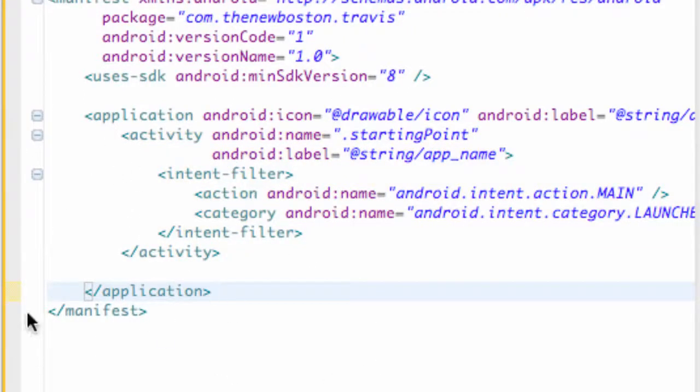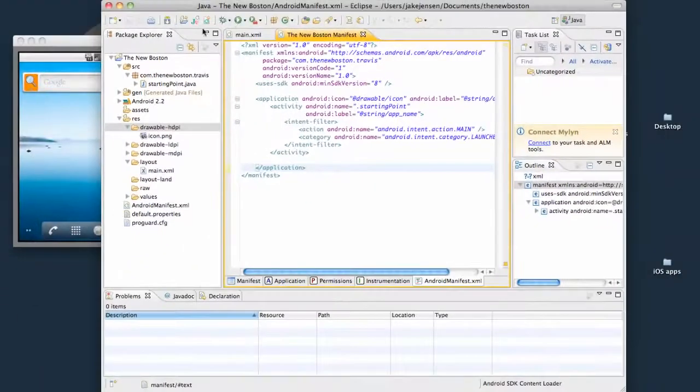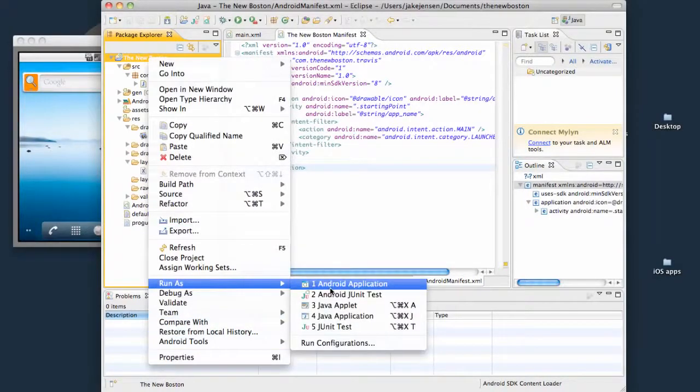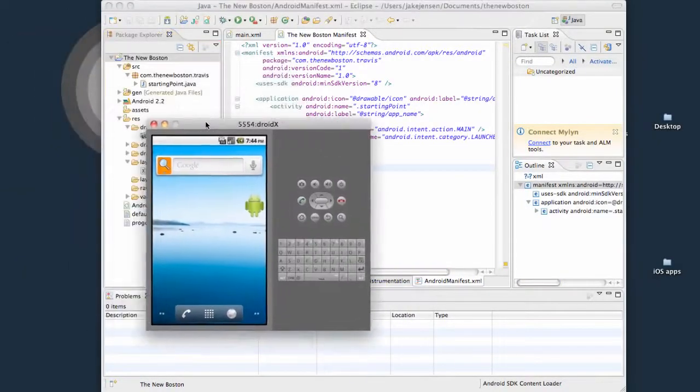So basically, that's kind of an overview. The only other thing I want you guys to do real quick is right click on your whole package, go to Run As Android Application, and that's going to load up on our emulator.